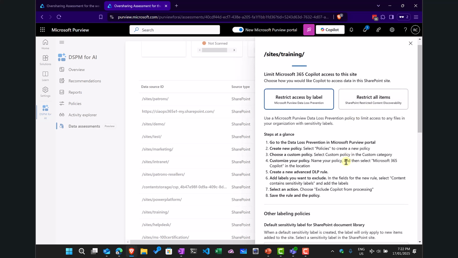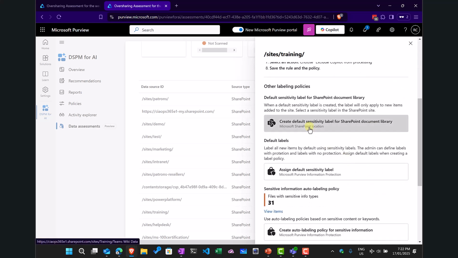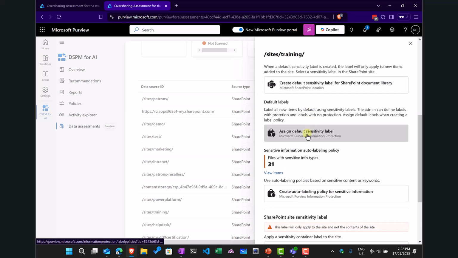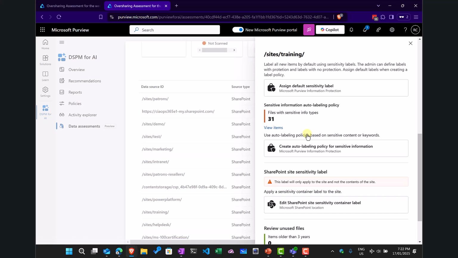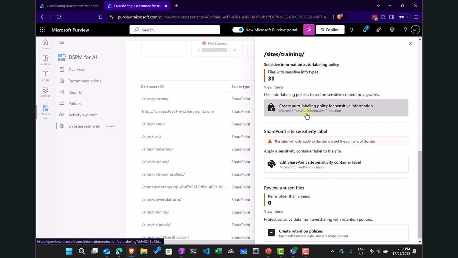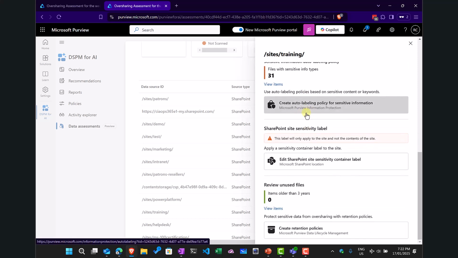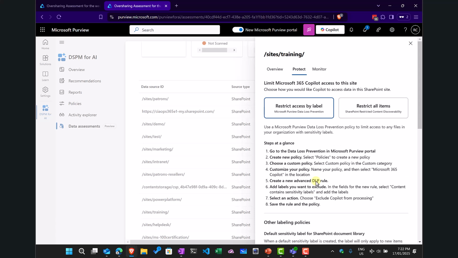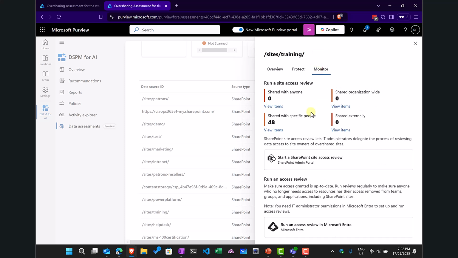So I can restrict all items, apply that policy. I can apply sensitivity labels and create them. I can also assign any existing default sensitivity labels in here. I can create a policy and so on, edit, and right down the bottom here I can also create any retention policies. That gives me a shortcut to doing those items, to protecting the data for that site. Now if I go in and select the monitor option here, it'll give me a list of how the data is shared in that site.